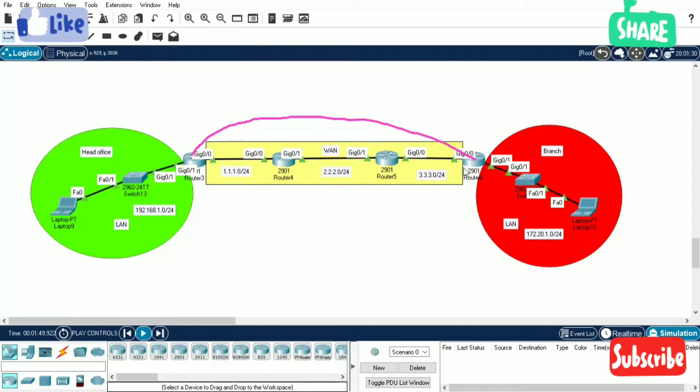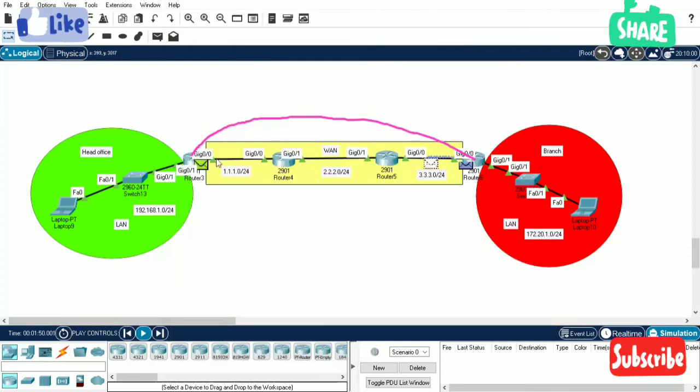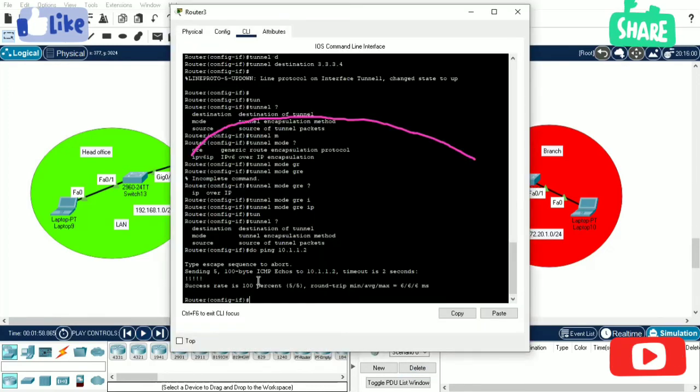So there is no loop created. Let me show you. Okay, so the first ping has been initiated. Now the second ping is going. So we don't need these things. Deleted. Okay, we are able to ping the tunnel interface.